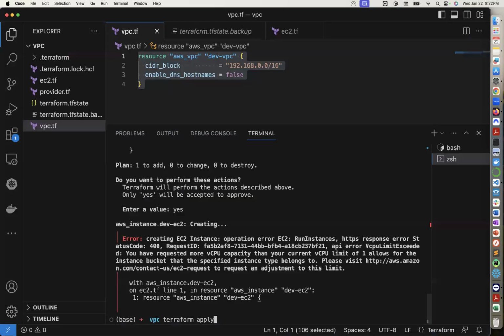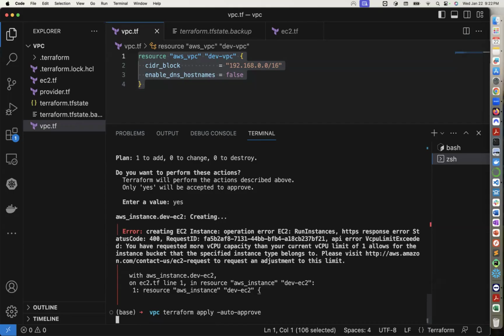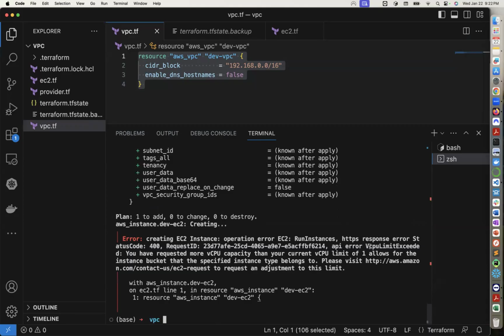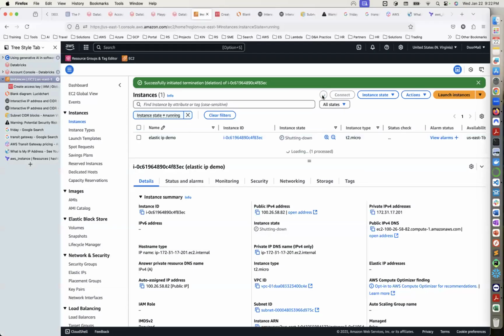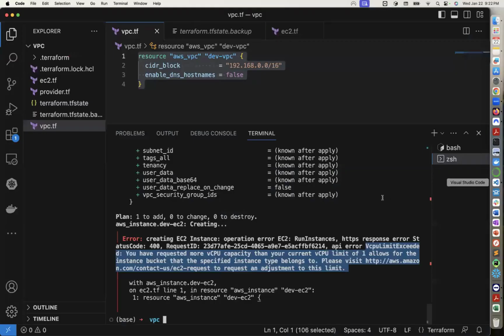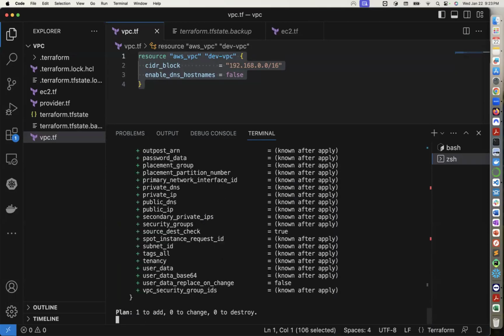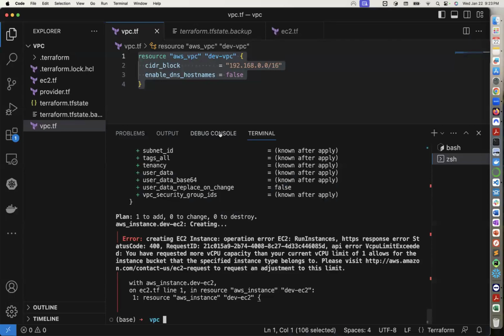Okay, and then apply again. Apply dash auto dash approve. I don't want to type yes, I want to just run it. So I just type apply space dash auto dash approve, and it should just run. Hopefully it works. I think it's an issue with my account. Okay, now it's creating it. Oh, yeah. I have exceeded my limit for the month, I think. Let me wait for this to terminate and try one more time. Because it's a free tier account, this should not be an issue. Okay, I'll resolve my account issues and we'll do it again, okay? But that's it. Any questions?